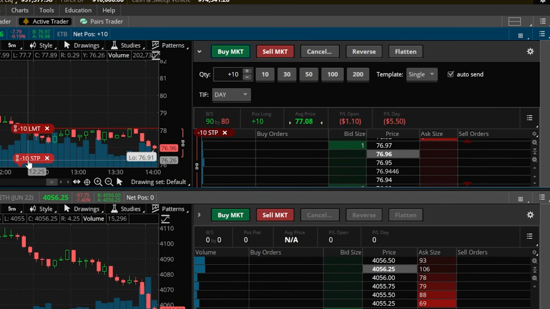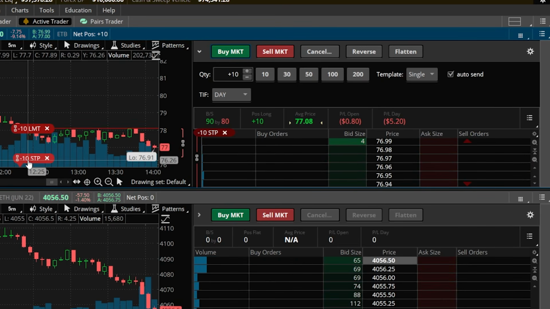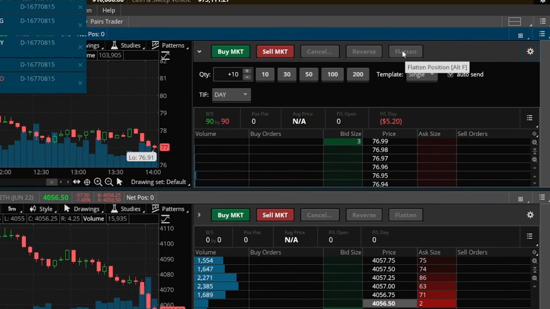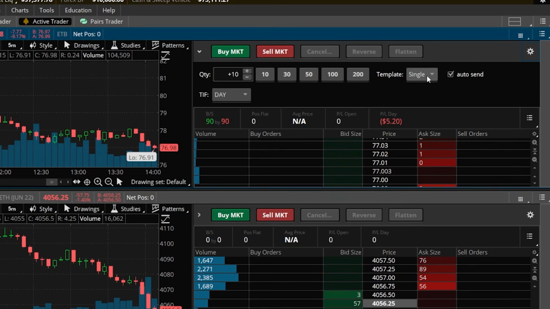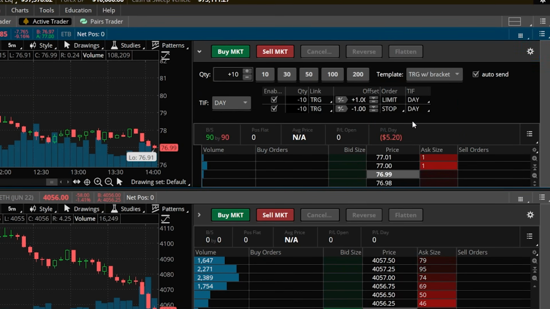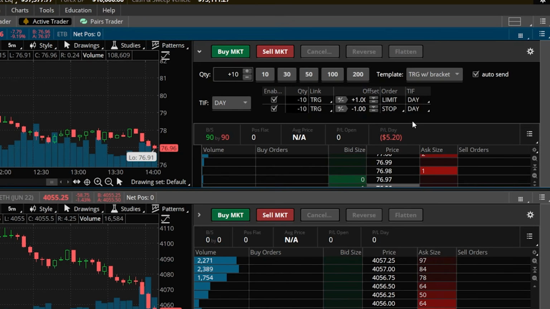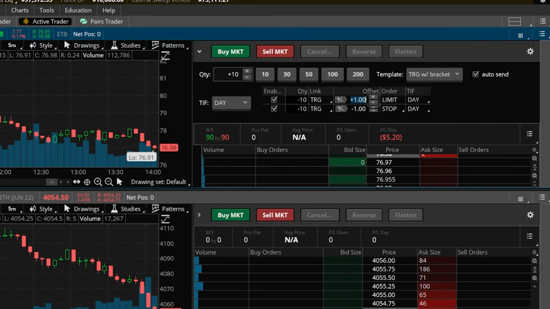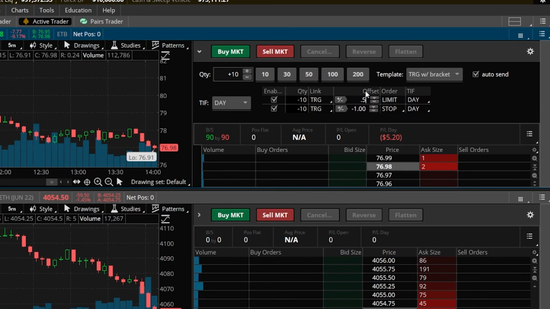Now, to make sure you guys get the hang of this, let me go through several different examples. First, let me flatten this position and get back to 0. Coming back down to the template button, I'm going to flip this over from single to trigger with bracket, just like before. However, this time I'm going to set a specific profit target and stop target. Let's say I'm typically trying to get a 50-cent profit, so I'm going to change this from $1 to 50 cents. And let's also say I like to get stopped out if it ever drops 1%.